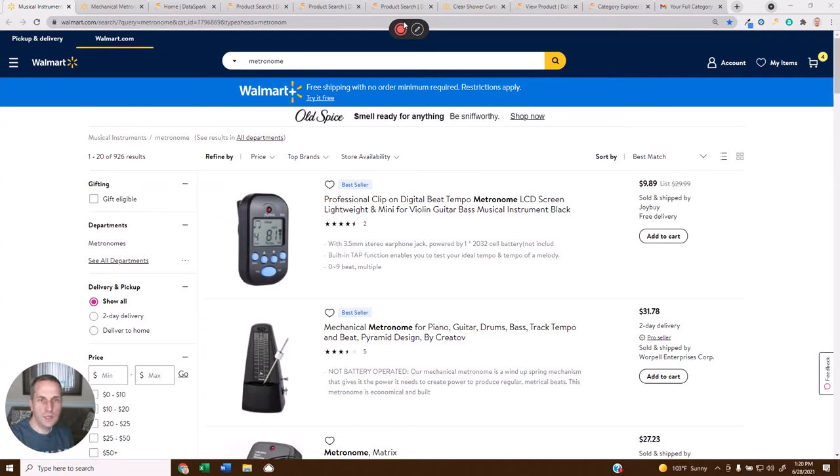Now, I was out here looking at metronomes, and one that caught my eye is this second result right here. It comes up as number 2. It has a really good price point on it, $31.78. Not so great of reviews. Not sure if I like that or not.